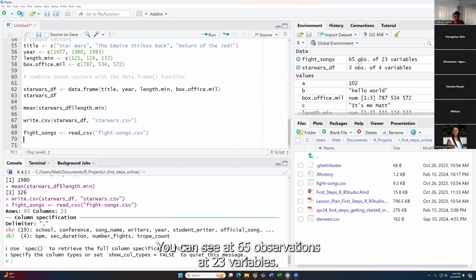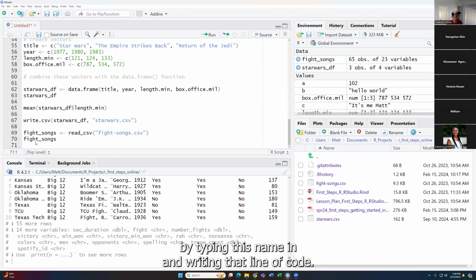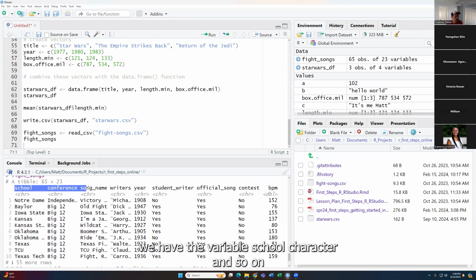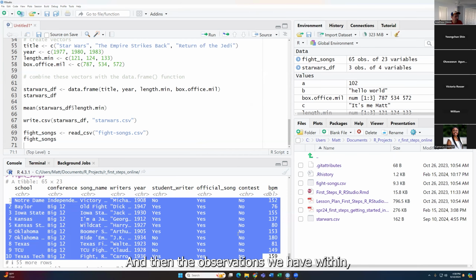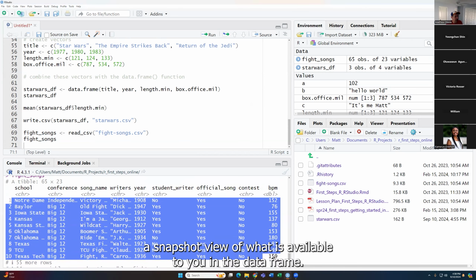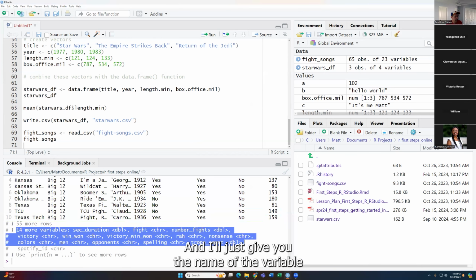You can see it has 65 observations on 23 variables. And if we want to see that data frame, we can just call the object by typing its name in and running that line of code. And you can see here, we have the variable school, conference, so on and so forth, what type of data value it is, and then the observations we have within it. This is just going to give you a snapshot view of what is available to you in the data frame. You can see here it's got 14 more variables, and it'll just give you the name of the variable and the type of data value that it has on it.